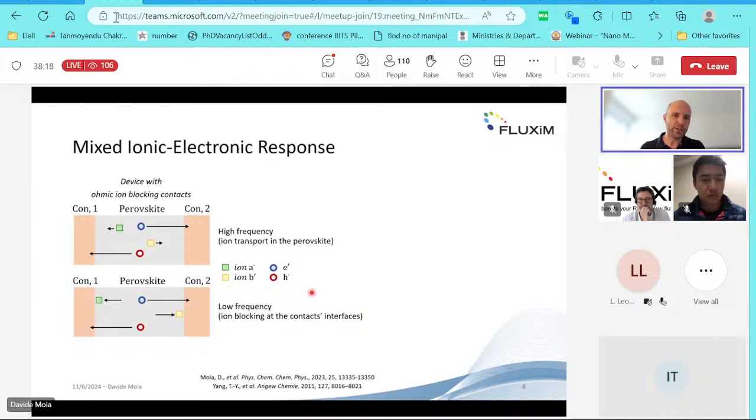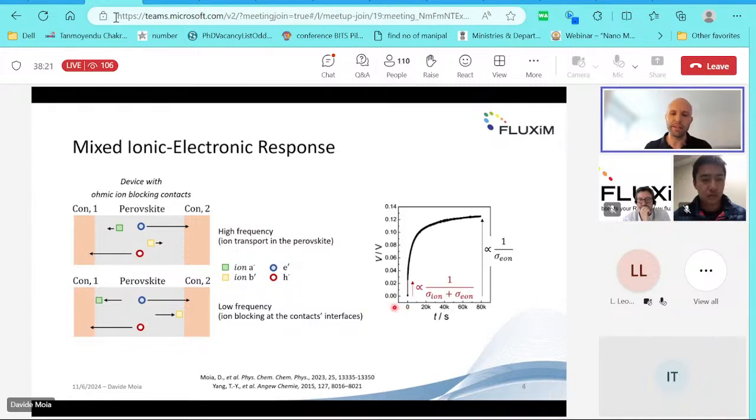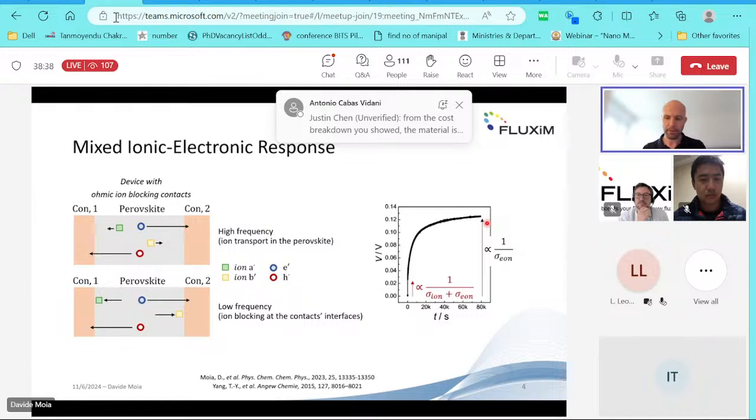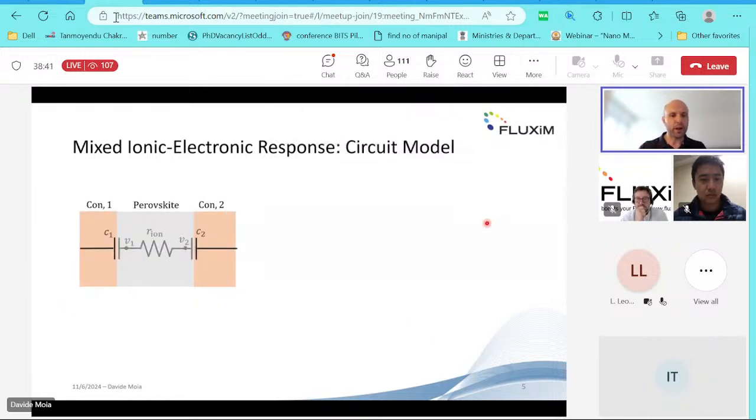And so these considerations are enough to already explain the simple response that we can observe when we apply, for example, a galvanostatic polarization measurement, where the fast time scales can be explained on the basis of both ionic and electronic response, while at long time scales, we only see the electronic response. Now, if we want to describe this in terms of equivalent circuit modeling, this could be a convenient and simple enough starting point. We could have capacitors describing this ion blocking behavior of the contacts, and then an ionic resistor that describes ion transport in the perovskite.